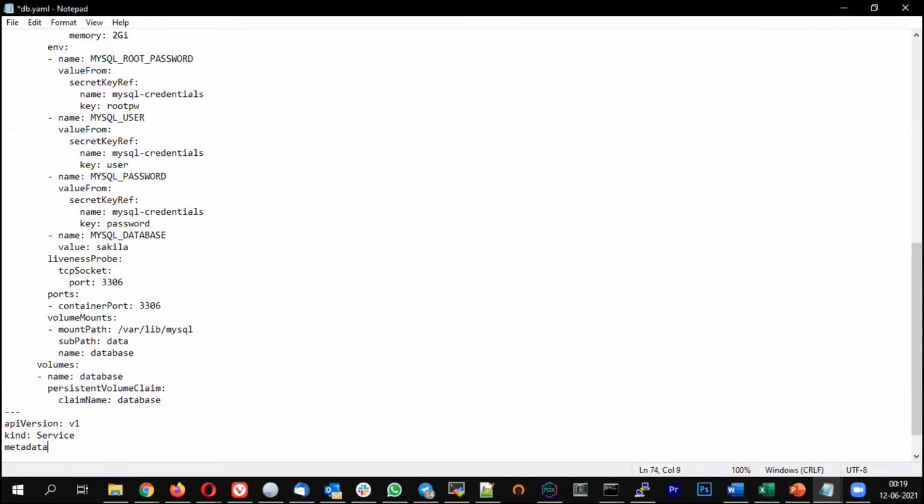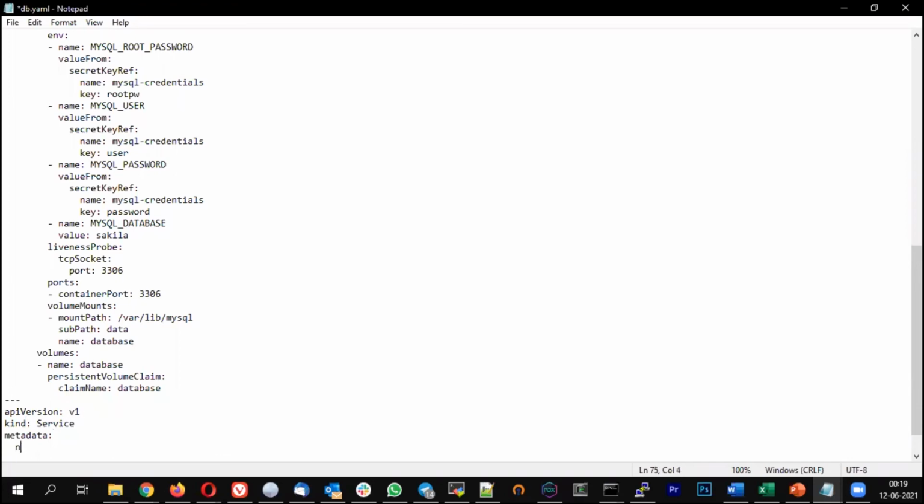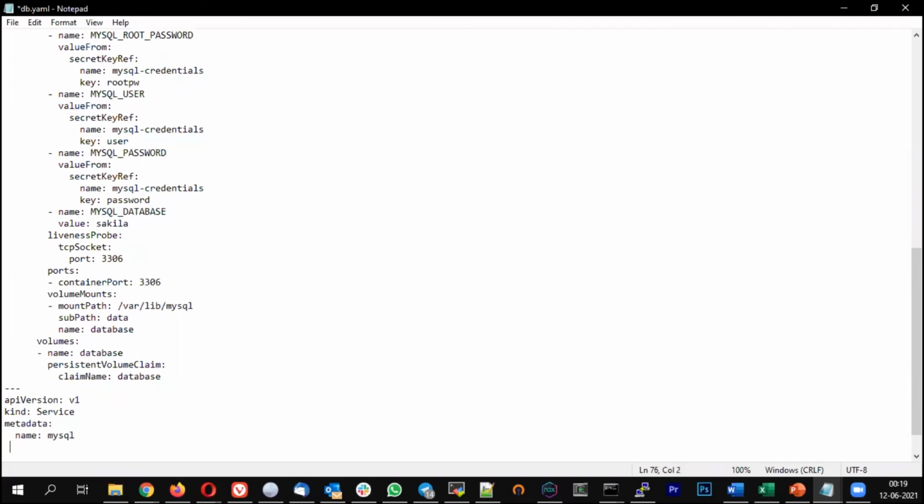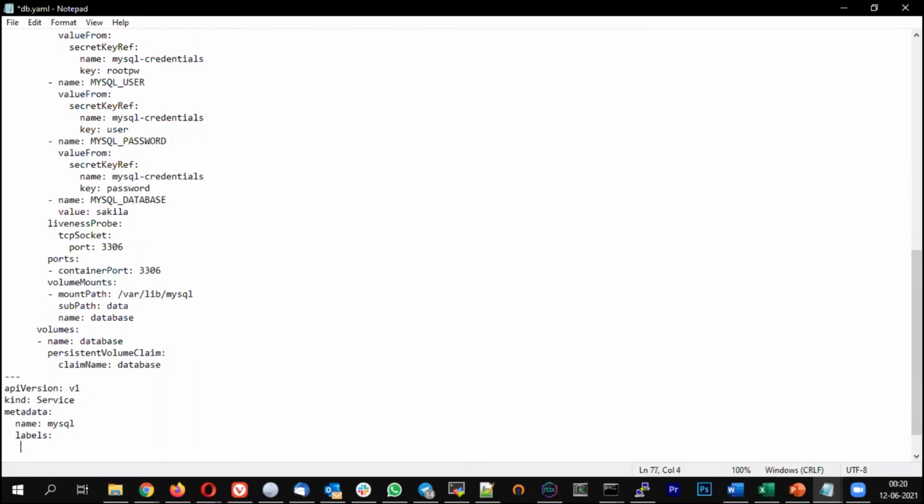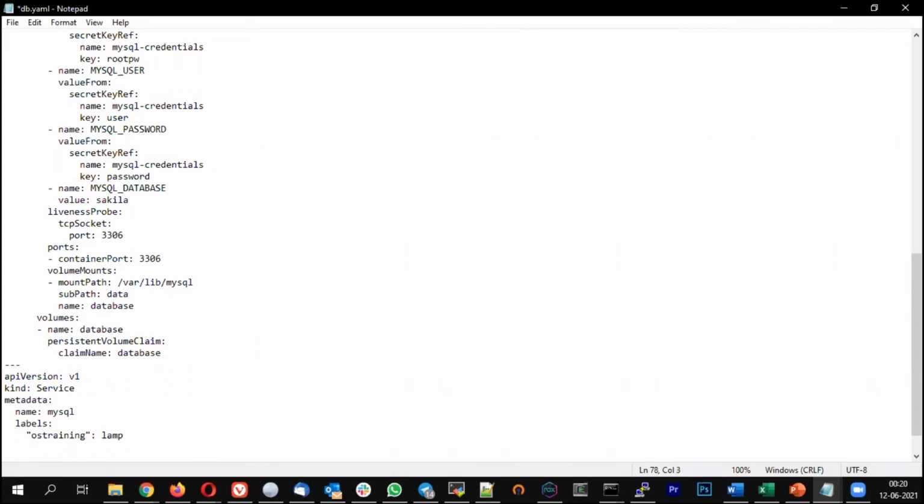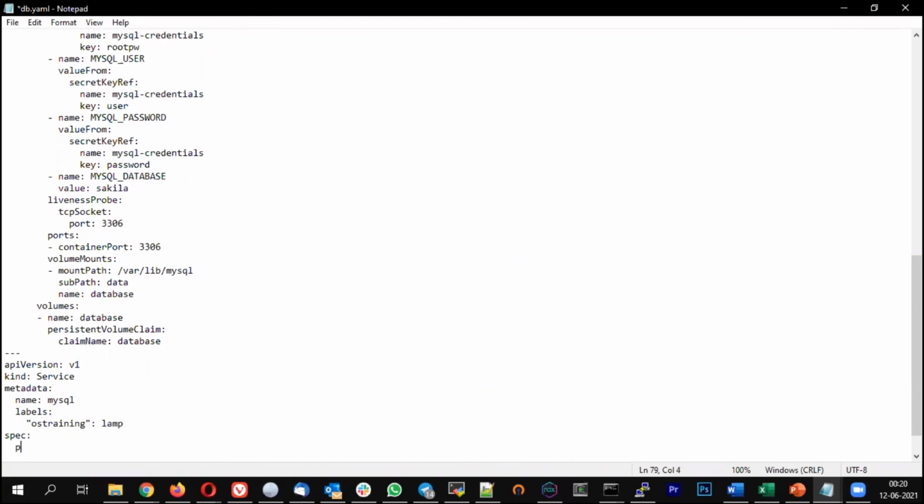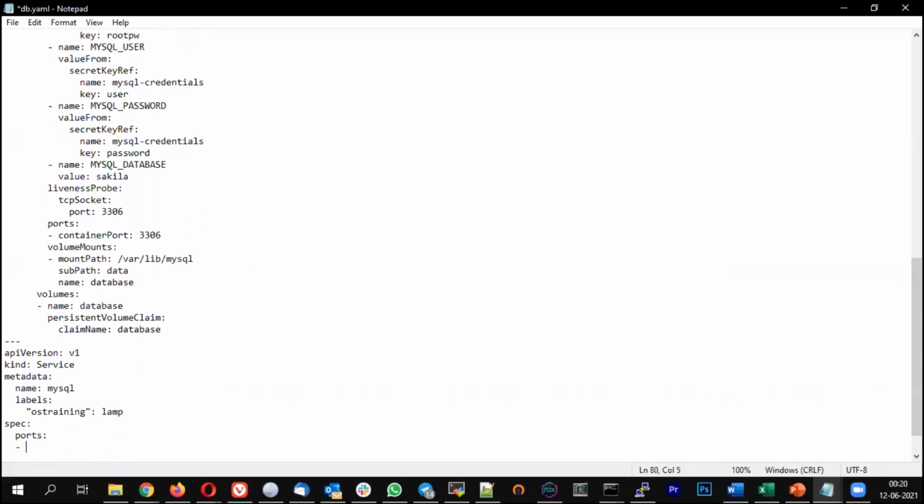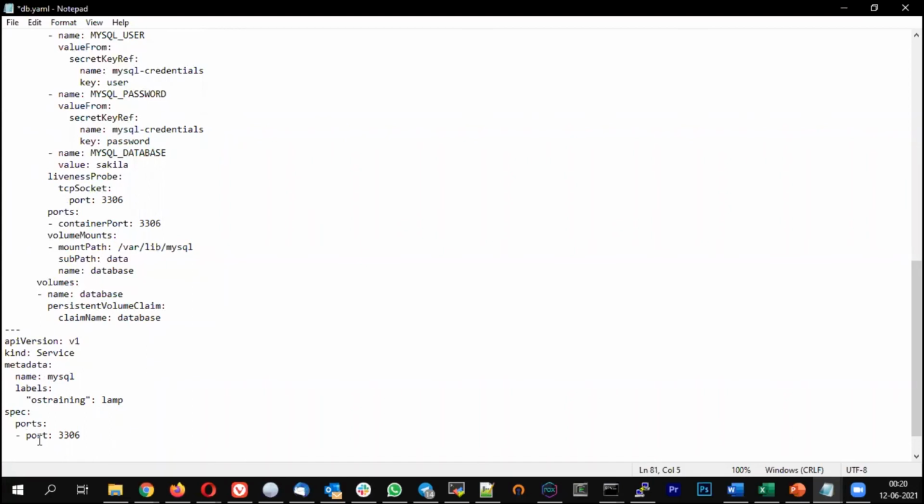and metadata, and name: mysql, labels. So, the specs for the service are ports, and I want it to listen on the port number 3306, and protocol should be TCP.